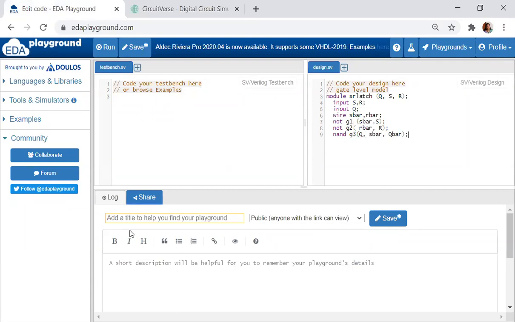Now since I am taking Q bar, I have not defined it. Is it defined? Since it's not defined, let me define Q bar. So inout Q comma Q bar, because I need this now. Without that I cannot do it.